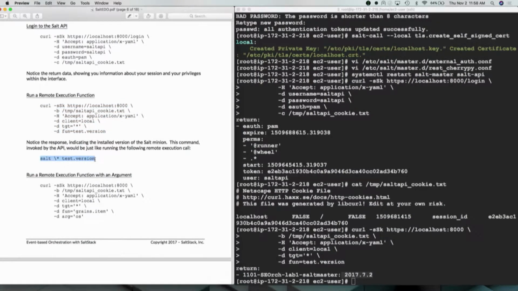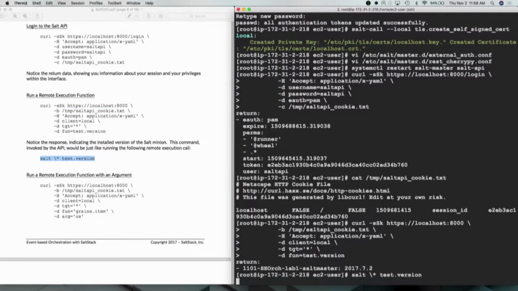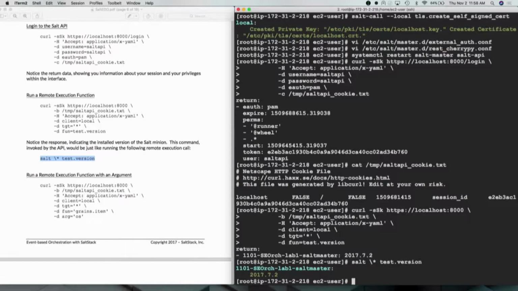This would be exactly like providing the command salt '*' test.version. We've just done it through the API. That's really the only difference here. You have access to all the same interfaces in the API that you do at the command line.